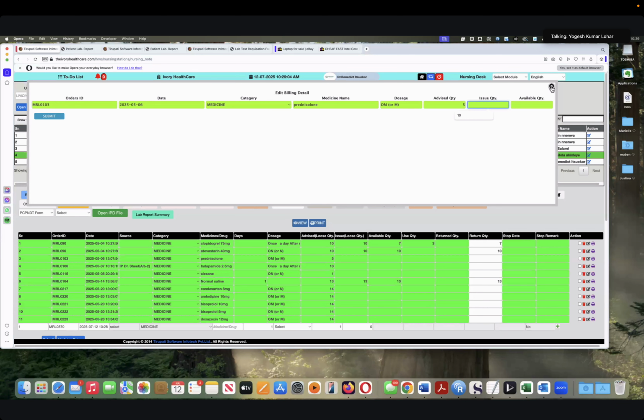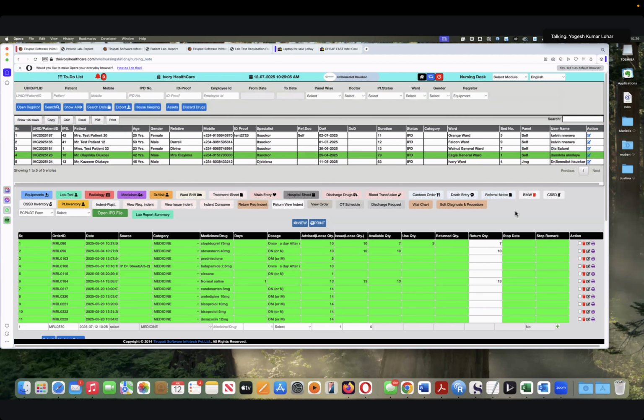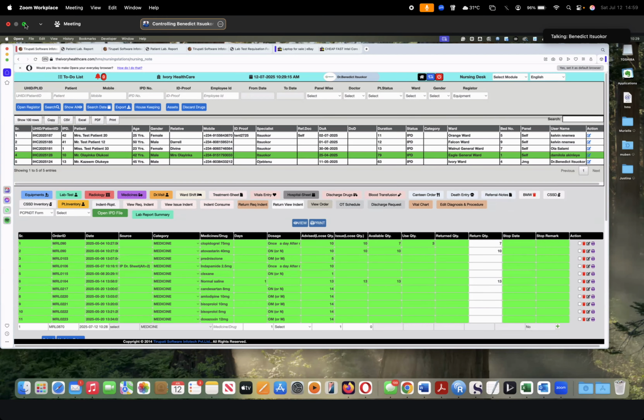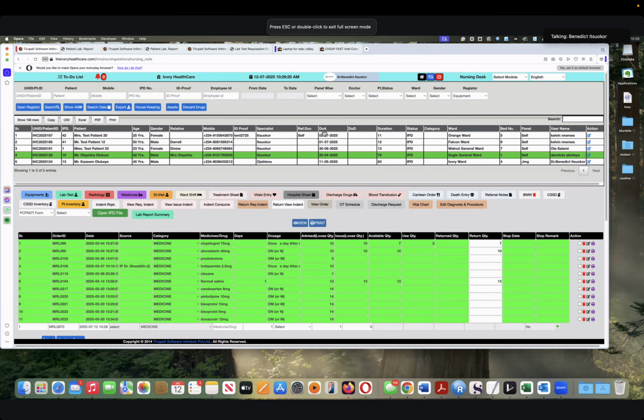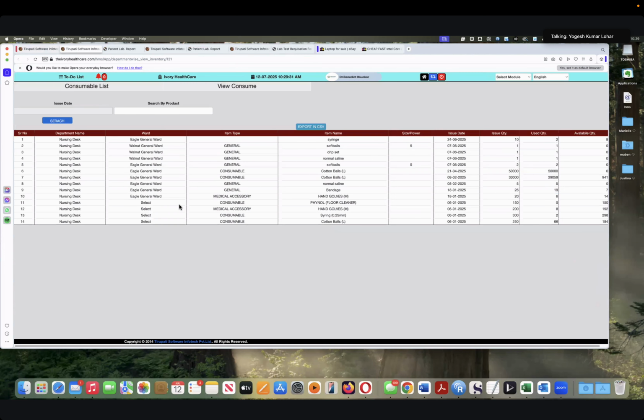Okay, so apart from that, any other question? Okay, so we go to indent request inventory, right? Let me check stock view, issue indent. Here these items you have in stock, for example the syringe and cotton balls, or consumable inventory like that.